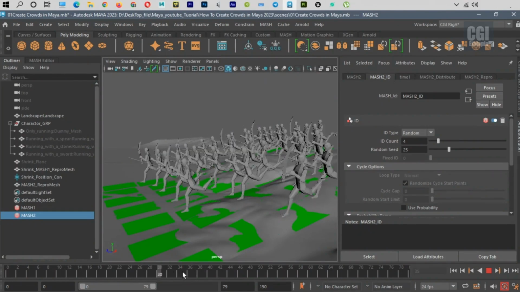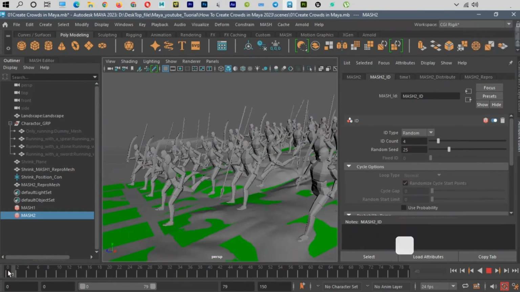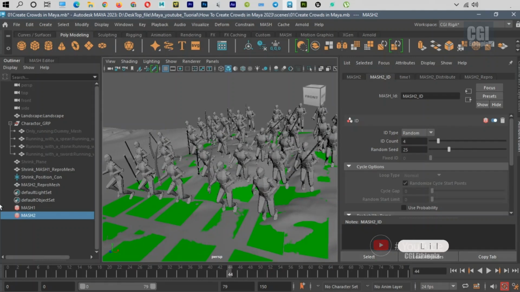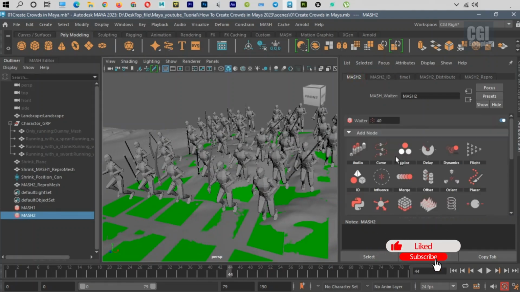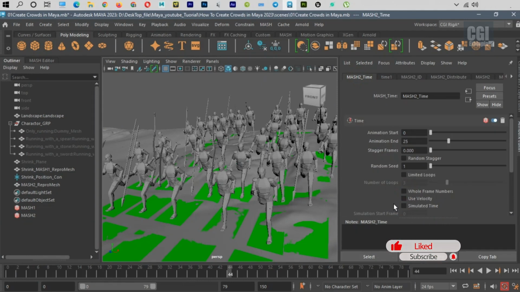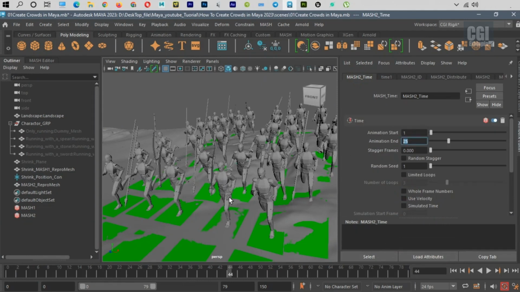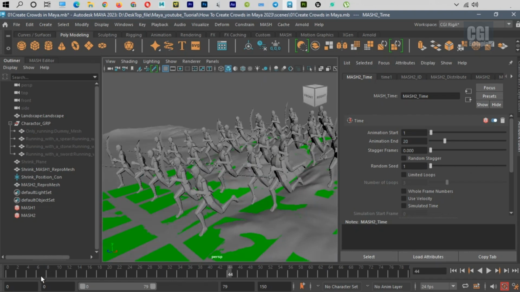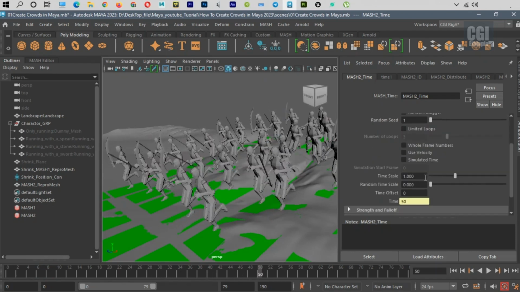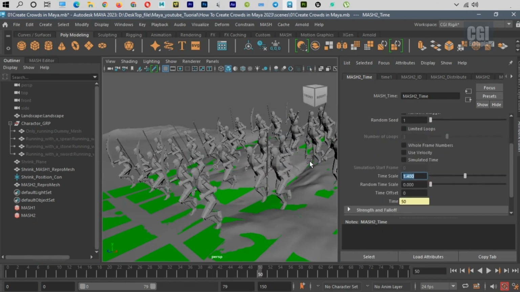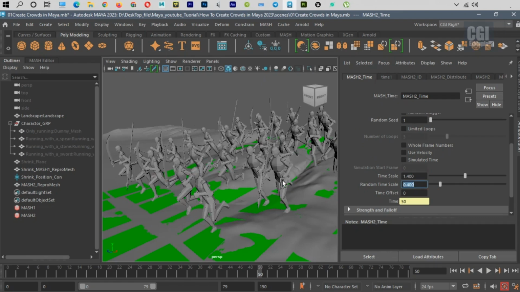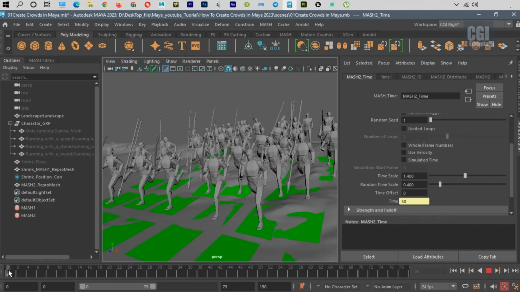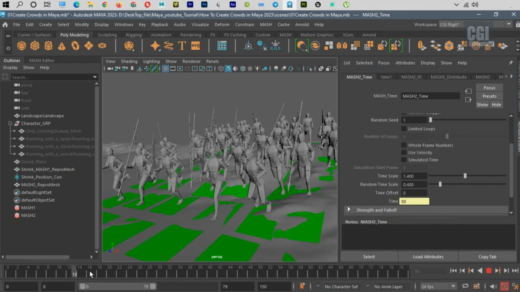Next, all activities should be different. Select Mesh 2, then go to the Attribute Editor. Then add the time node. Animation start value 1. Animation end value 20. Timescale value 1.4. And set random timescale value 0.4. As you can see, now everyone has different activities.